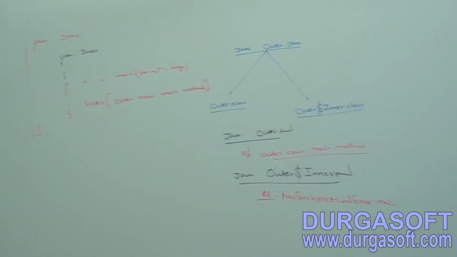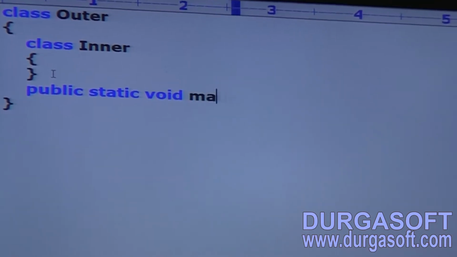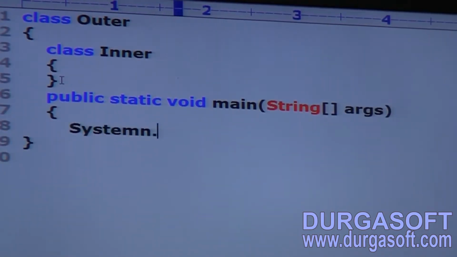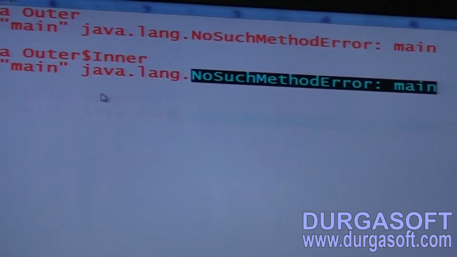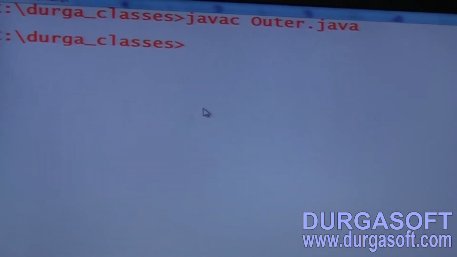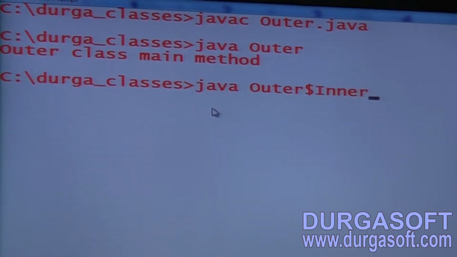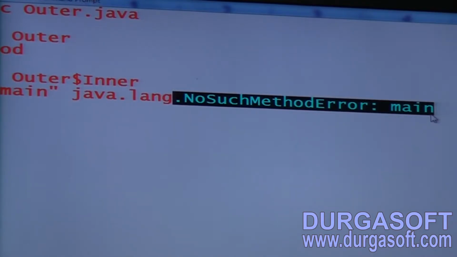See this example. After Inner, let me write public static void main, string array accept, System.out.println, outer class main method. Now let me run this code. Does javac Outer.java compile or not? Yes. java Outer, what is the output we are going to get? Outer class main method. java Outer$Inner, there is no main method, right? So exception in thread main, what is that exception? NoSuchMethodError: main. Is it clear for all of you? Right? Okay, take this example now.